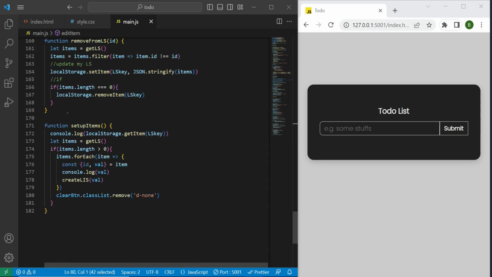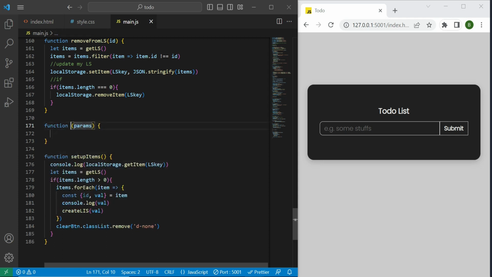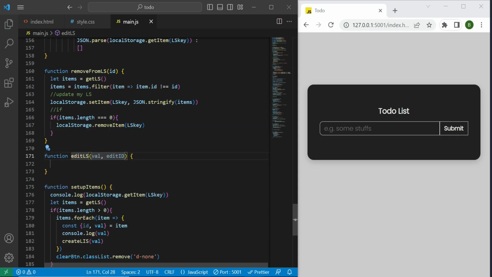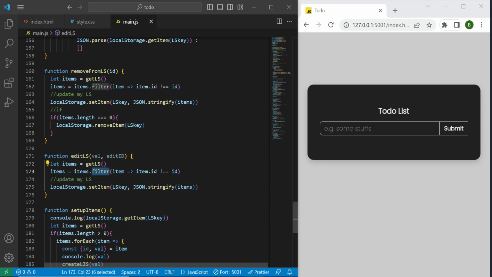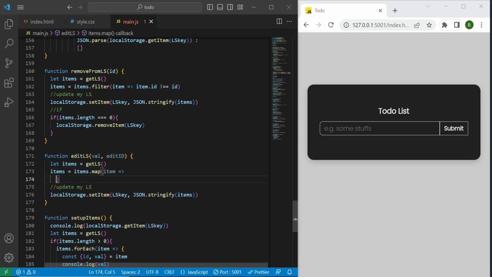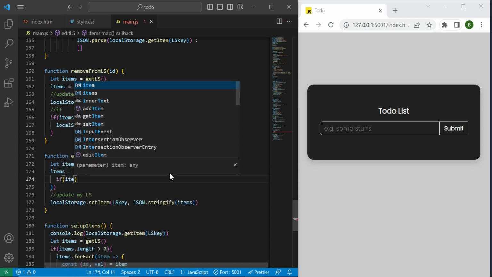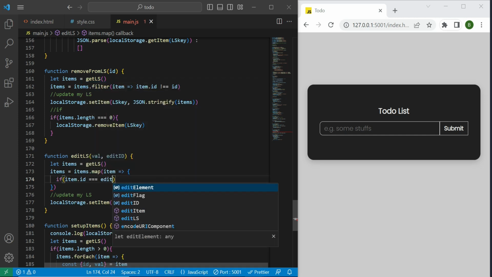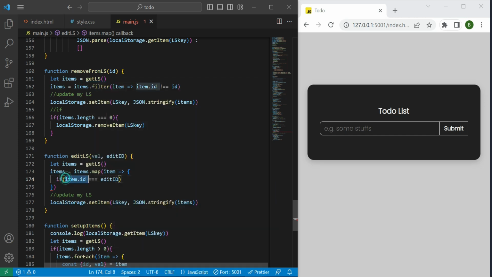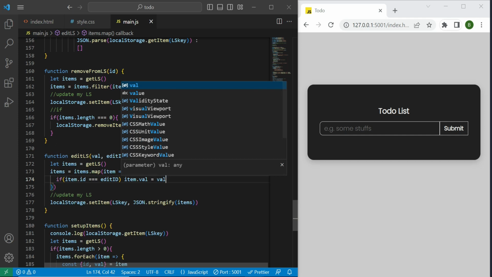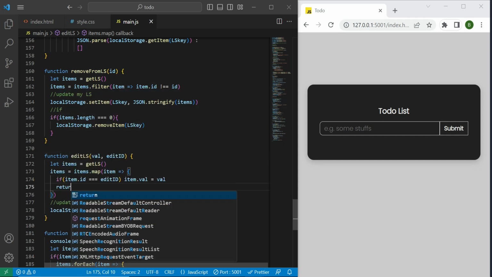Therefore, at the bottom right here, we need to create that function. The function editLS is having two parameters, first the val and then edit ID. Okay, we're going to follow pretty much the same idea as we did here. So let me grab it, paste it, but however, instead of filter, this is going to be map, and this one is going to be a function. So, and then say if item.id is equal to the edit ID, because that's the current list item that I want to change. What? Well, the value, the text, to be the new current value that I have at the moment. Then please return the item.